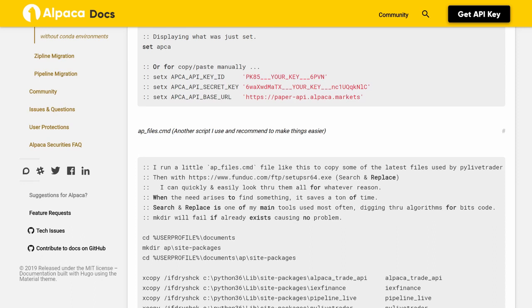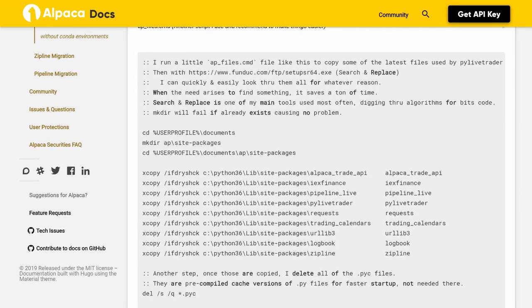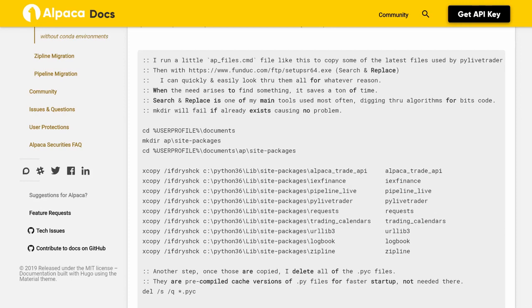app_files.cmd, another script I use and recommend to make things easier. I run a little app_files.cmd file like this to copy some of the latest files used by Pylivetrader to one place. Then with Search and Replace from fundig.com, I can quickly and easily look through them all for whatever reason. When the need arises to find something, it saves a ton of time. Search and replace is one of my main tools used most often, digging through algorithms for bits of code.